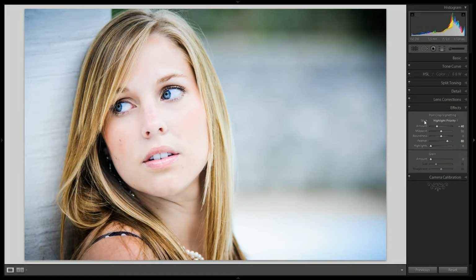So I want to show you that there are different styles of vignette. We usually have highlight priority selected because that's what it defaults to. But color priority actually does a much better job of keeping the edge from looking really, really different. However, got this big black monster up here that we should probably do something about.